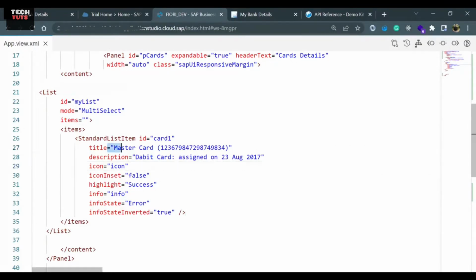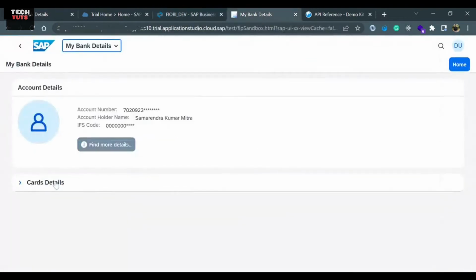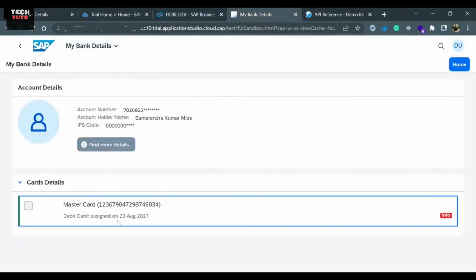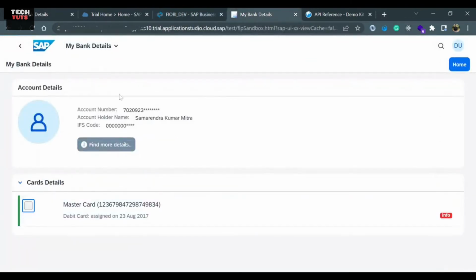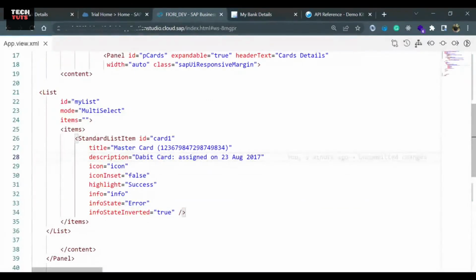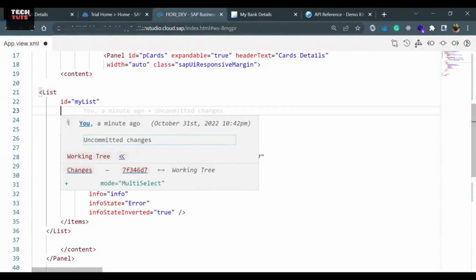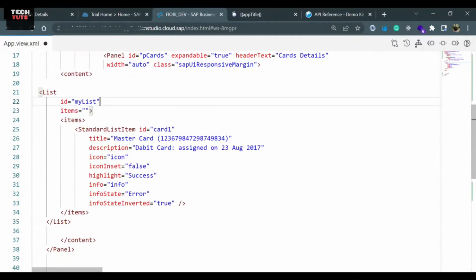So title I have copied, description I have copied, and if I check, my title is loaded, description is loaded, but this checkbox is coming. So let's remove the checkbox. And if you will see, the list has a mode, multi-select. Multi-select means checkbox for all the list items. So remove this property. If you want to read about it, everything is available in the API reference.